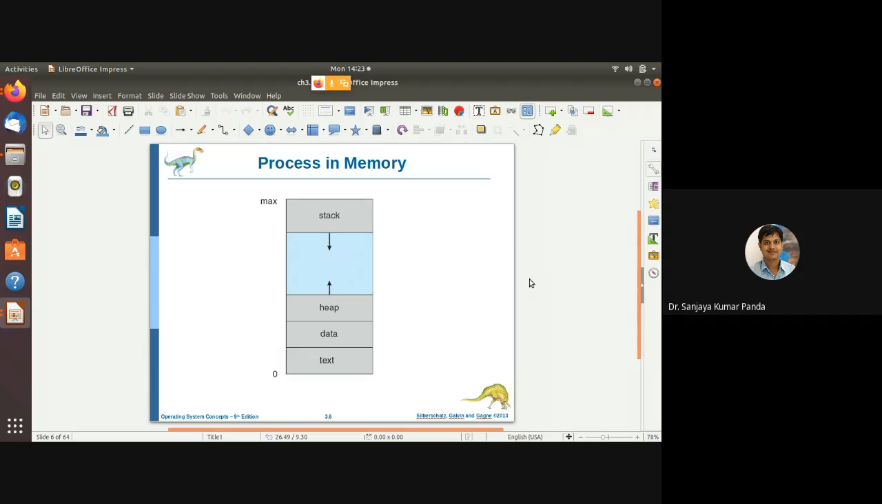Each and every process occupies some part of the memory. You know that the memory is divided into parts: one is the stack area, another is the heap area, another is the data area, and another is the text area. This is the representation we will see in today's lab, and we'll see how one process captures some space in the memory.